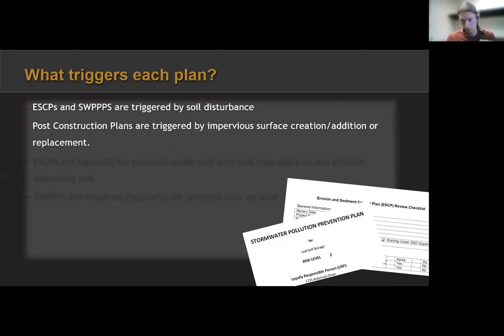If you're breaking up soil, digging out an area, or needing to disturb soil for new construction, that's going to trigger an erosion sediment control plan. Makes sense. Post-construction plans are triggered by impervious surface creation or addition, or the replacement of existing impervious surface. So two different types of triggers. One is just disturbing the soil, but the other one is creating, adding new impervious surface or replacing it. So this is why post-construction requirements will likely be triggered along with erosion sediment control plans or SWPPPs. They'll go hand in hand.